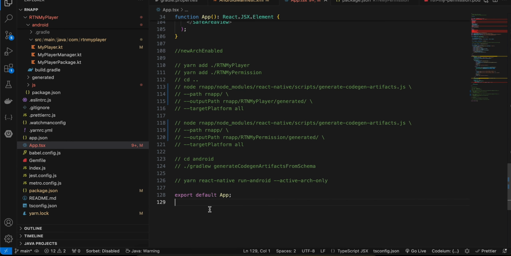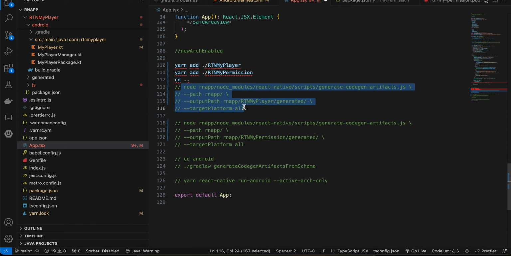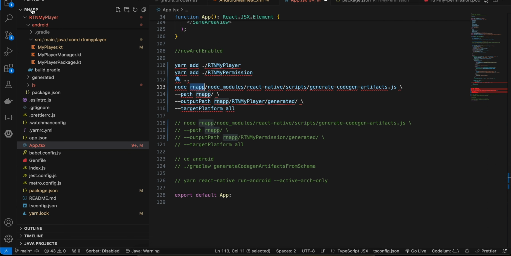So I have run my code generation commands. Now for you to run the code generation commands, you will have to open your terminal, go to the root of your React Native project, firstly run this command, then run this command, then do cd .. which will move you outside your React Native project, then run this command. But here, instead of rnapp, you will have to write your own project name. As you can see, my project name is rnapp over here as well as over here. Then I will have to run this particular command.